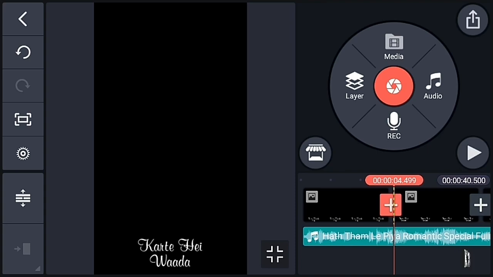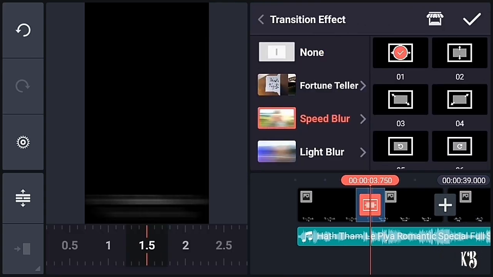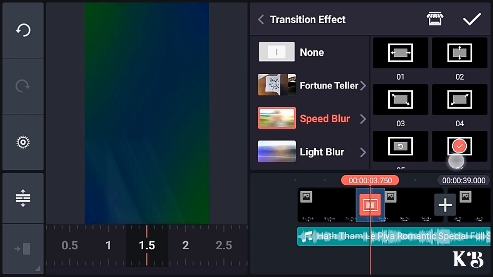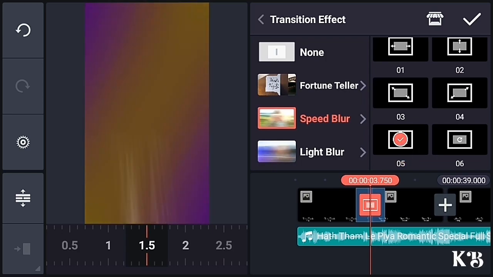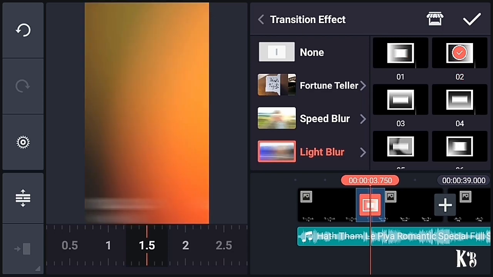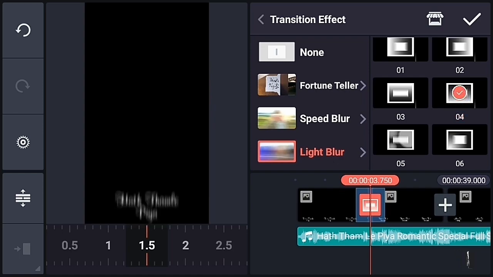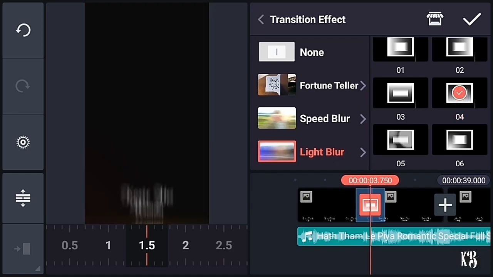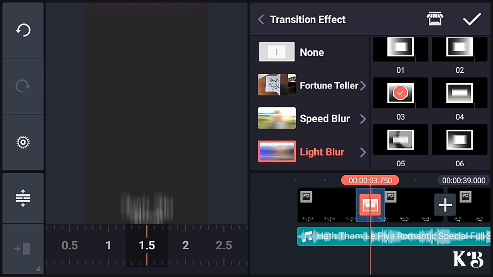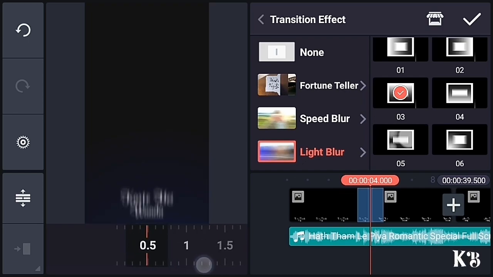So now let's add animation to our lyrics. So we'll add transition. So go to the plus option and you can add the transition. So you can use speed blur transition. Or you can also use this light blur transition. So I will use light blur transition for now. So add the transition you want. So now you can choose the speed for your transition. So I will keep in between 0.5 to 1.